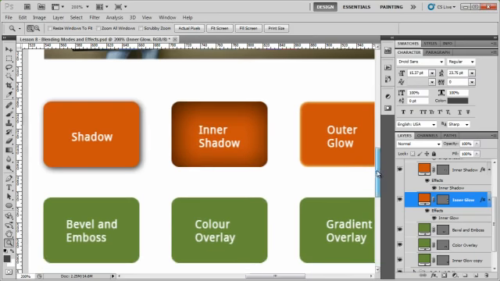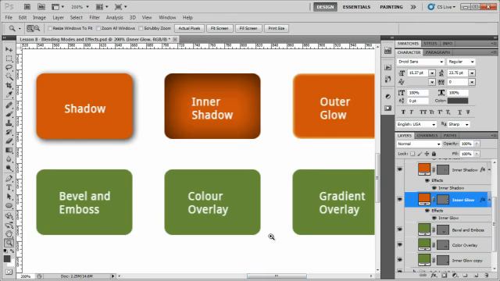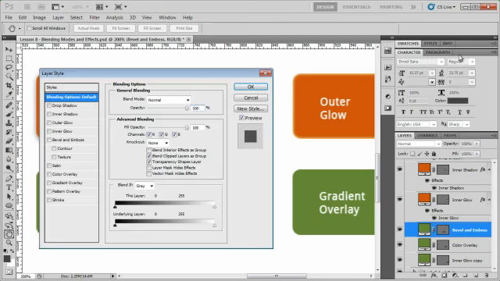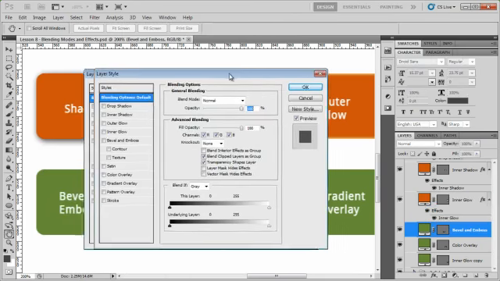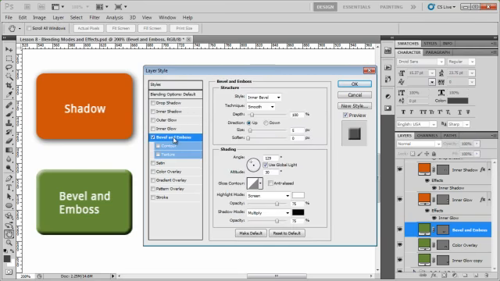The next one we have is bevel and emboss. Now, bevel and emboss is very dangerous. The reason I say that is because it can make your design look really cheap really quickly. So let's try it. Let's right click, blending options, and I'm just going to move the layer style panel over like this just so I can see what I'm doing. Now select bevel and emboss, and there it is. It's ugly. It's from the 1990s and it's really horrible.